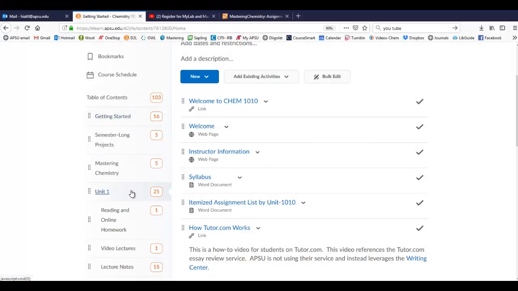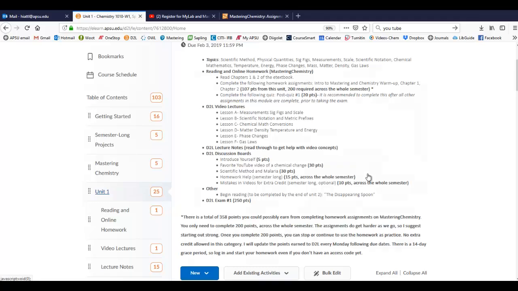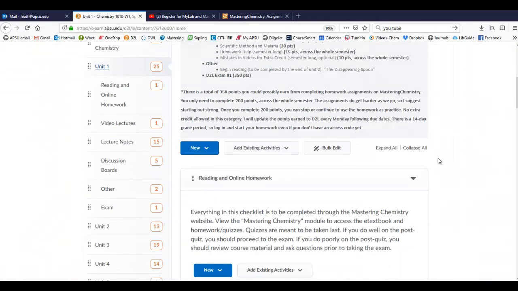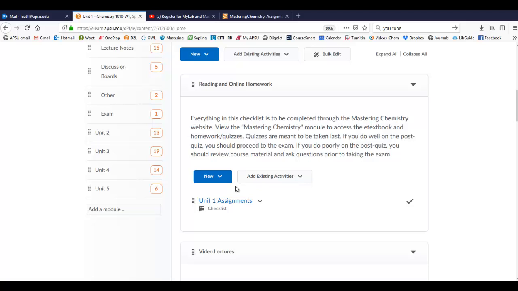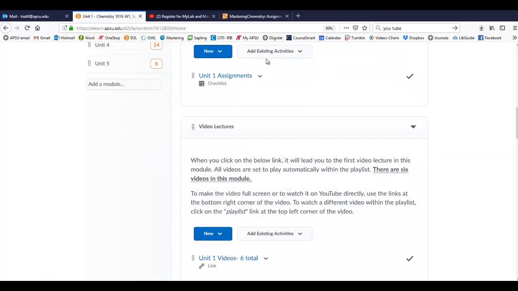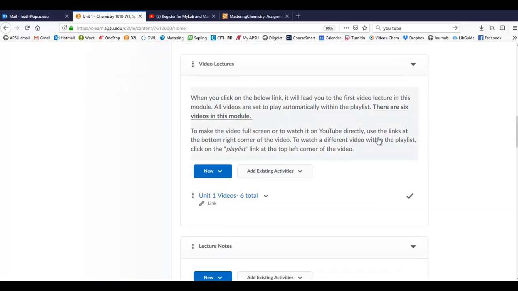Alright, so when you're actually looking at the units, what all is there for the unit? There's that same checklist that I showed you a minute ago. There's the reading assignments, which is just a checklist, but some people like it, some people don't, or you can just ignore it, or you can use it. And then there's the video lectures.